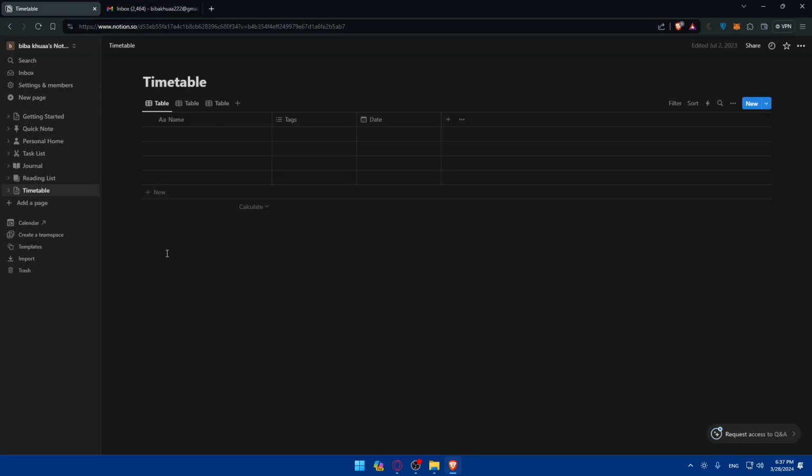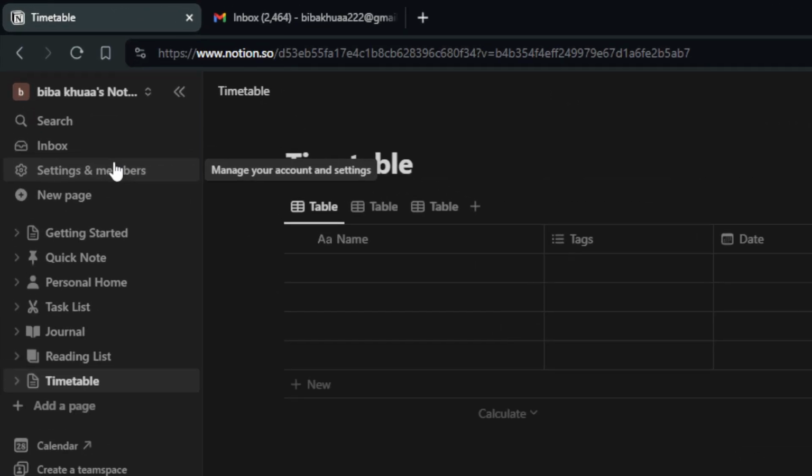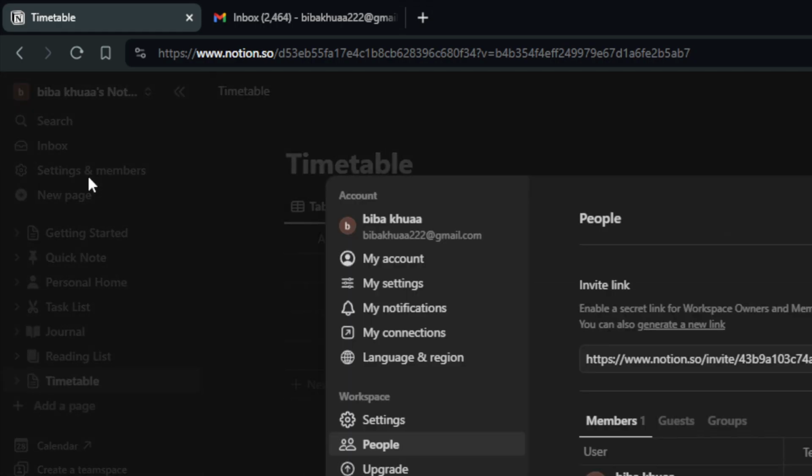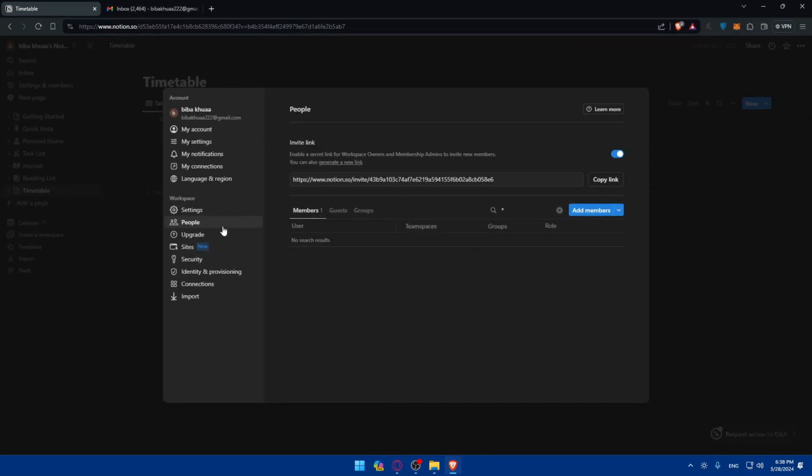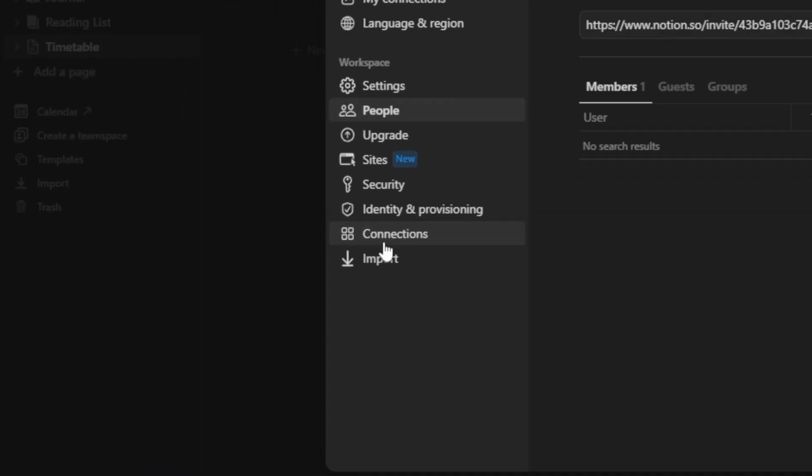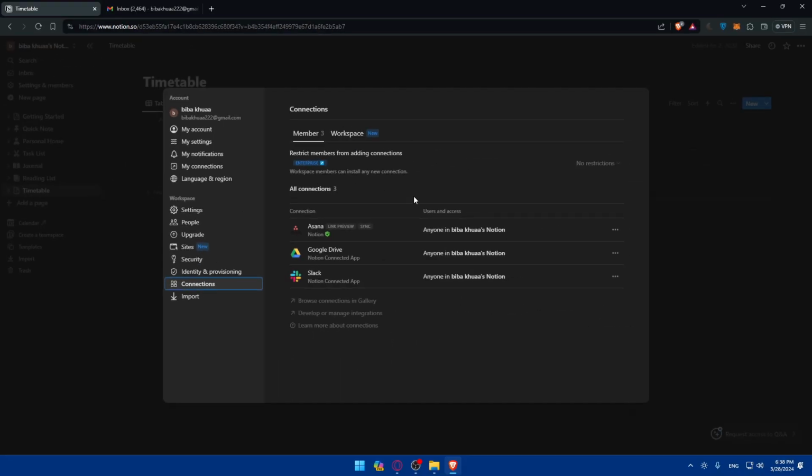Now, what you'll need to do is, as we said, access Notion integrations. To do so, we'll have to access settings, which you will find in this list panel. As you can see, the third option, below search and inbox, is settings and members. Just click on that. You'll find yourself here. So go to this list panel again and click on connections right here. Once you do so, you'll find yourself here.